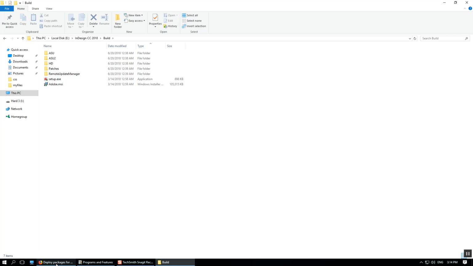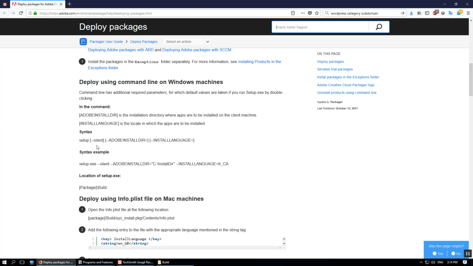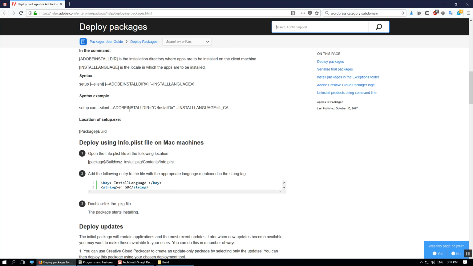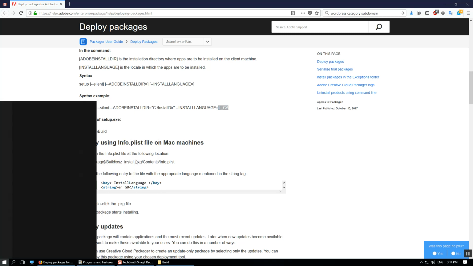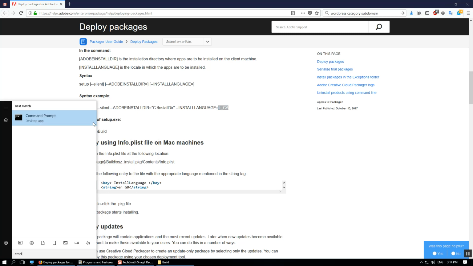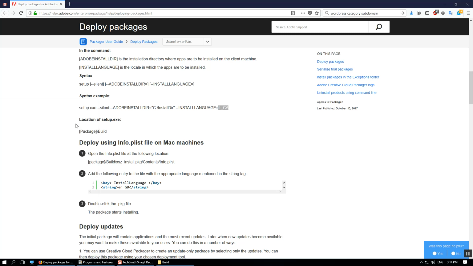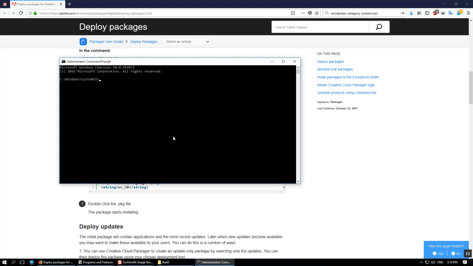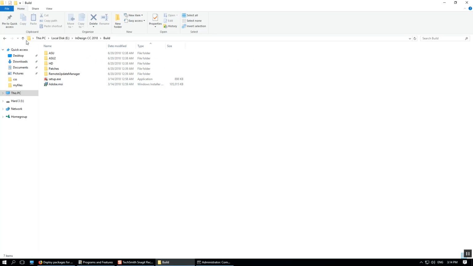I searched a lot and I found out that there is a command line version to install the program. This way you can choose where to install the program and in what language you're gonna install the program. So I'm gonna here start command line using CMD, run as administrator.